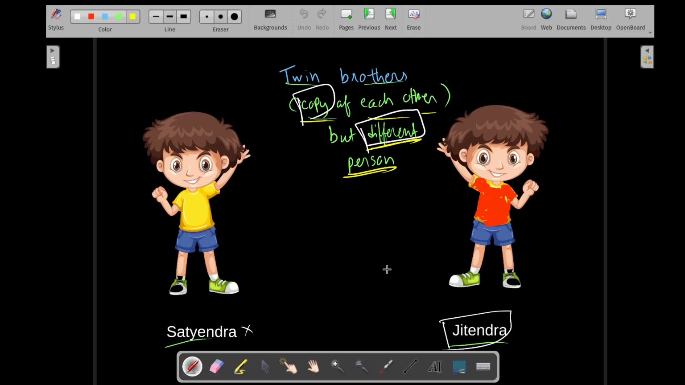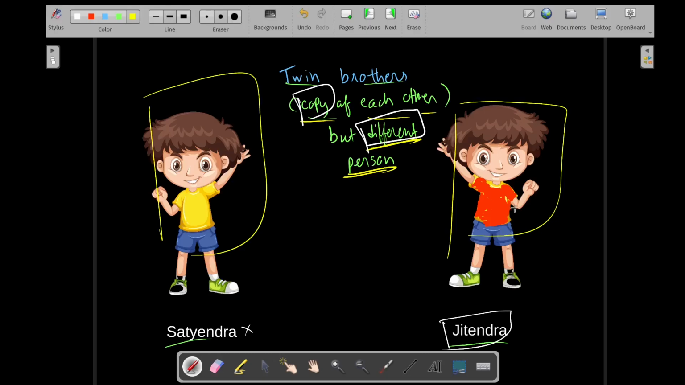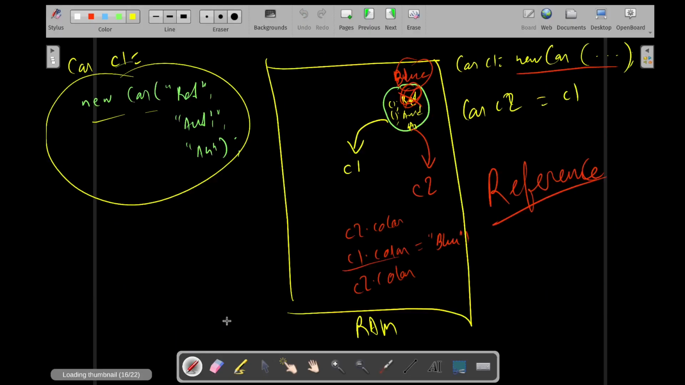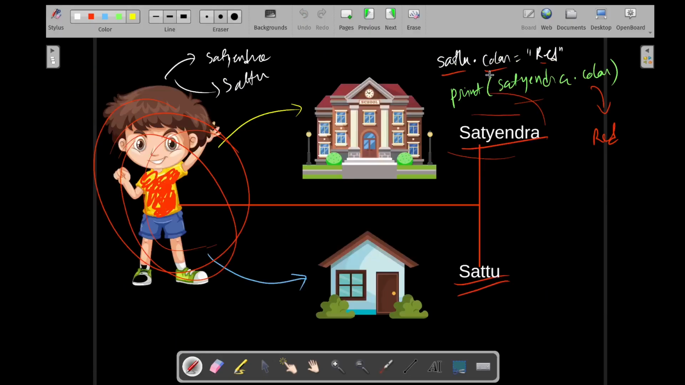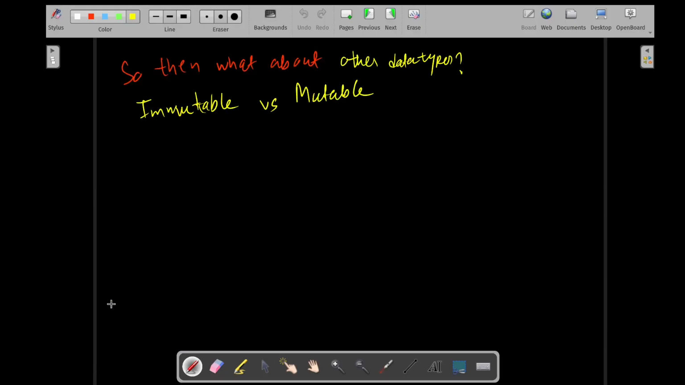That's why I gave you the example of the twin brothers. Jitendra and Satyendra are two different guys. If Jitendra changes his shirt's color, that will not affect Satyendra, right? But in this case, if Sattu changes his shirt's color to red, Satyendra's color will also be red, because Satyendra and Sattu are the same person. That is reference and this is copy.